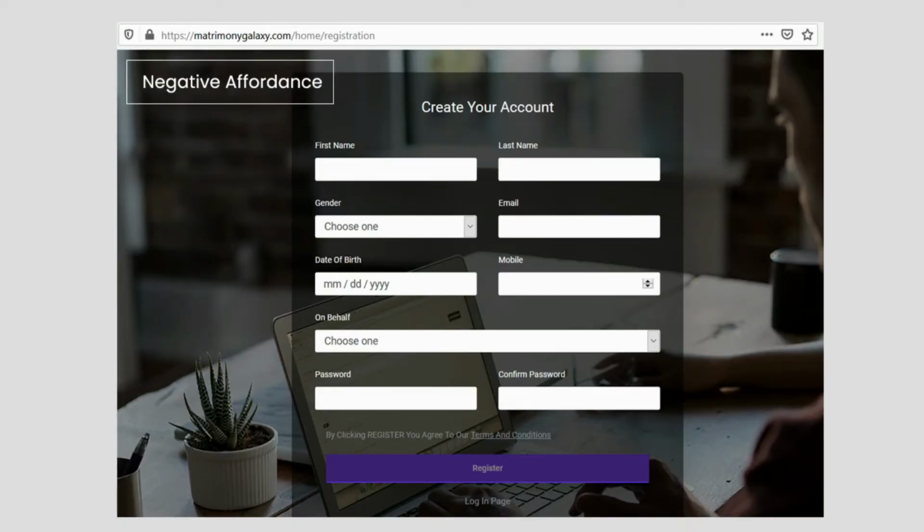The next one is the negative affordance. You block users from proceeding towards a goal when they must provide more data. For example, a disabled register button remains until the user fills all mandatory input fields.